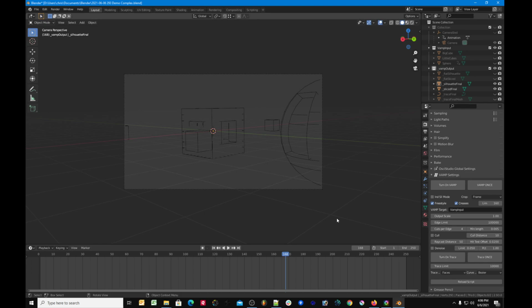At some point, even if VAMP can do the work, the output is going to be so complex that you won't be able to use it. So just keep that in mind. Cuts per edge, we mentioned that before. It's really the accuracy of these lines creeping up to where they're occluded by the other edges.